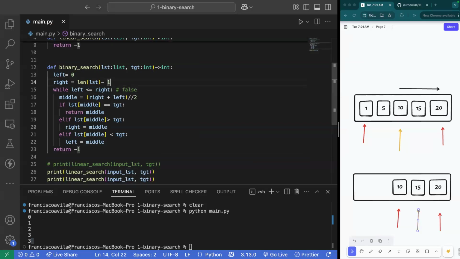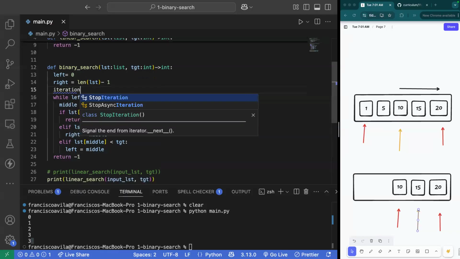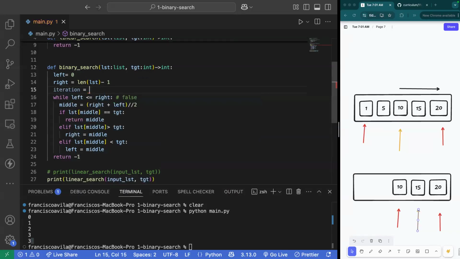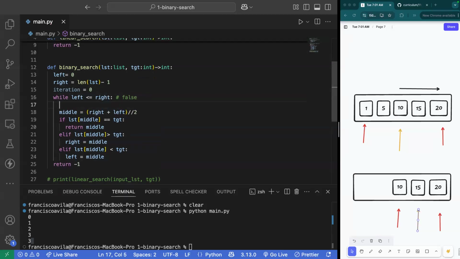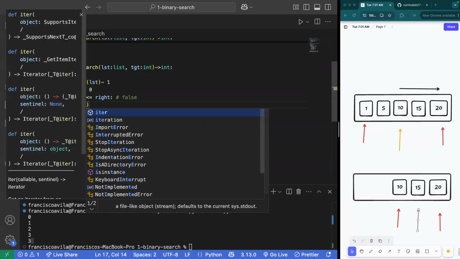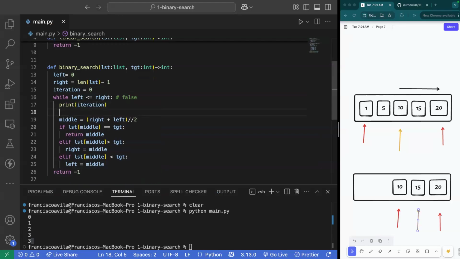let's go ahead and print our iteration. Let's say iteration be equal to 0. And just simply print iteration. And then we'll go ahead and increment iteration by 1.